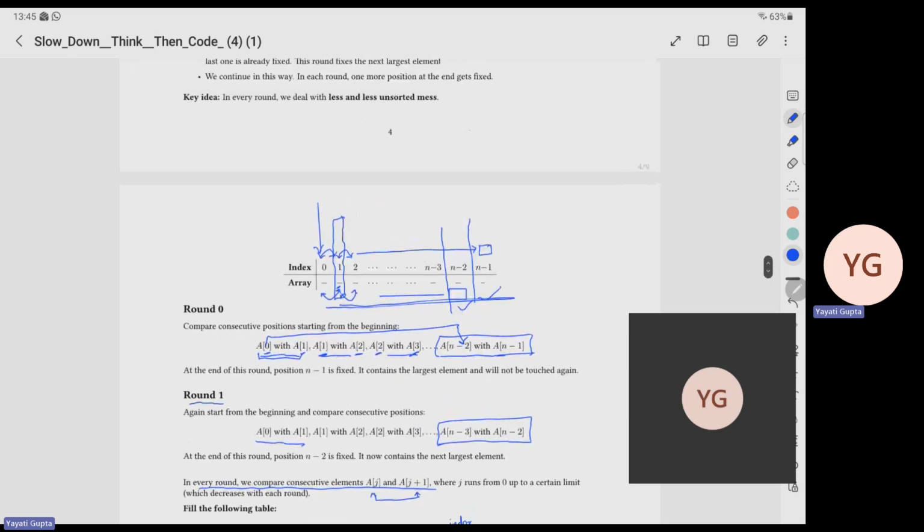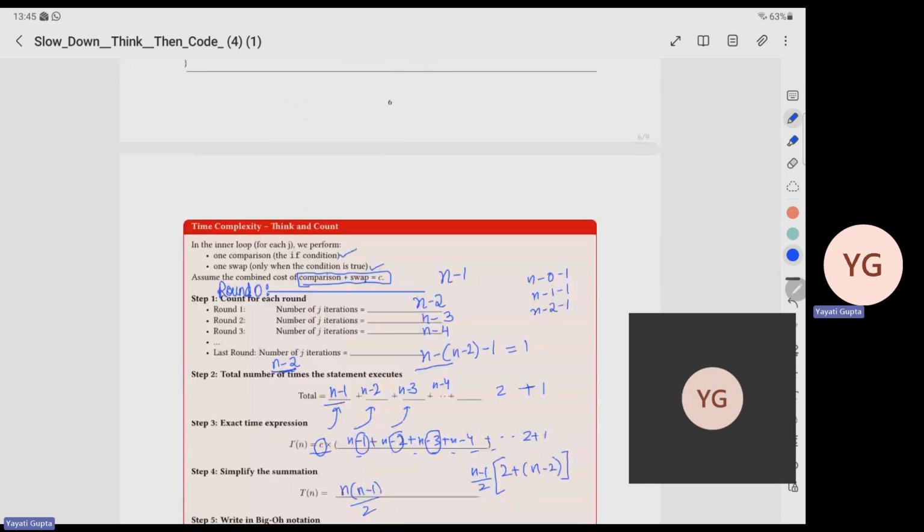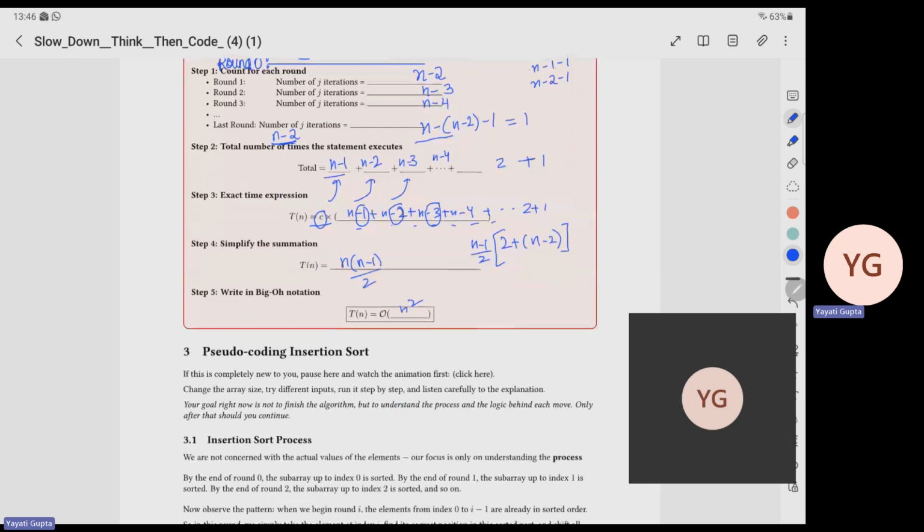Please remember that when we are doing this analysis right now, we are talking about the worst possible case. We are assuming that every swap happens, that every exchange happens. The condition for that is when your array is sorted in descending order, something like 7, 6, 5, 4. So you compare 7 with 6 and a swap will happen. 7 with 5 and a swap will happen. 7 with 4 and a swap will happen.